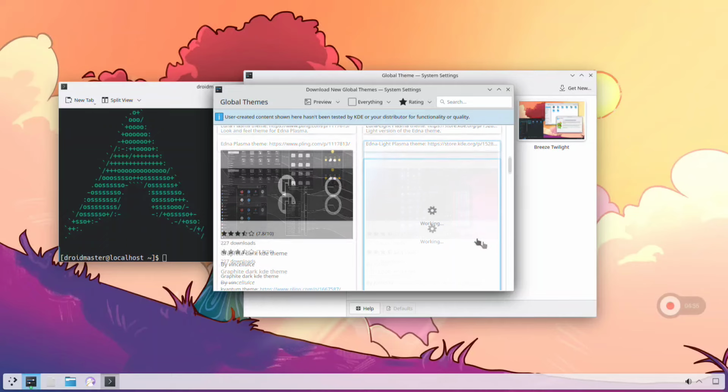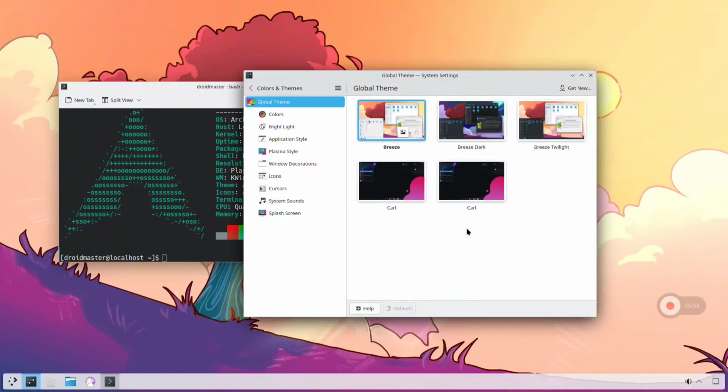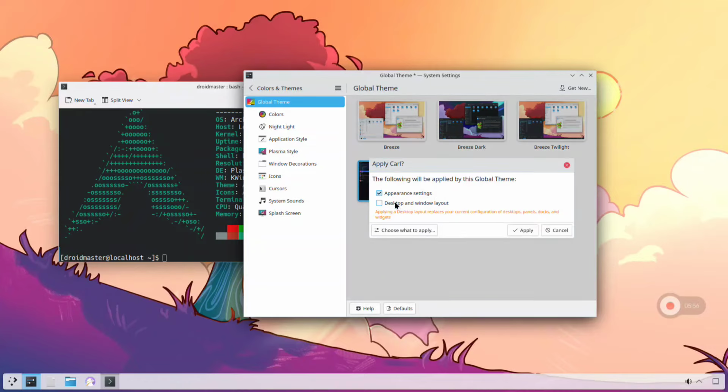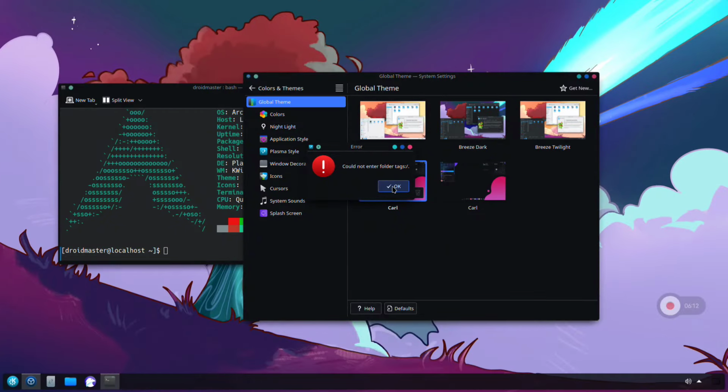You can click on the install button, and once it finishes, there is a use button, but this doesn't work. So we need to close this window, and after we close this window, we can click on apply. So select the theme, click on it, select everything, and just apply. The process will take a bit, but after the desktop restarts, you can see the changes.